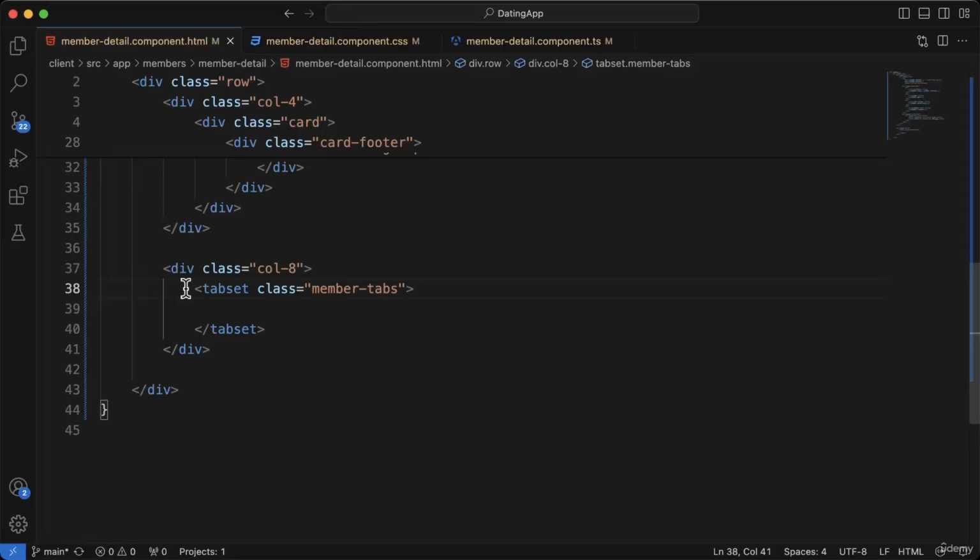Now, when it comes to styling this particular component, NGX Bootstrap uses encapsulation for its styles, and we're not able to target any of its classes and override them inside this component. The only way that we can override them is to use a global style sheet. So we'll add the content, we'll see how it looks, and then we'll add some styling afterwards. But like I say, we're going to need to utilize this class and target it from a global style sheet rather than using the member detail component style sheet.